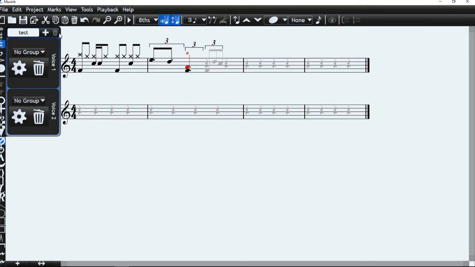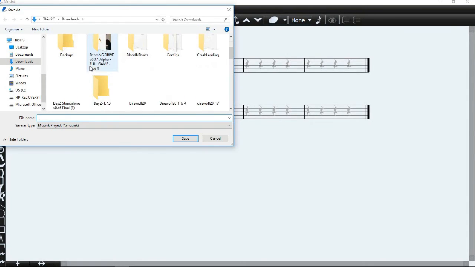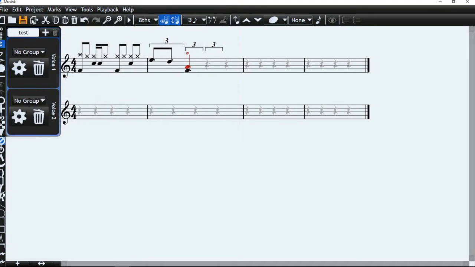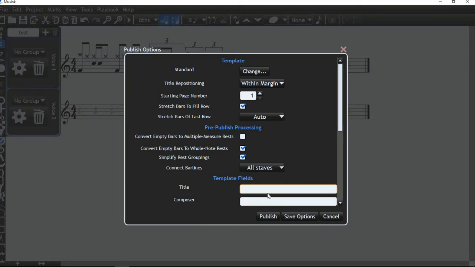And that is pretty much it. After you do that, you press save. You could save it anywhere you want. I'm just gonna save it there. Or you can also publish it. You can also save the project, make it however you want. As you can see, you can make the title. You can put your name as a composer.